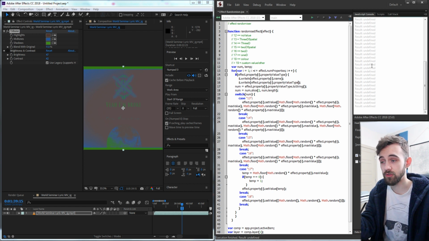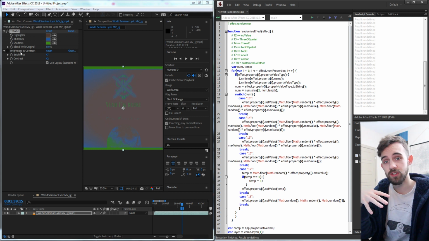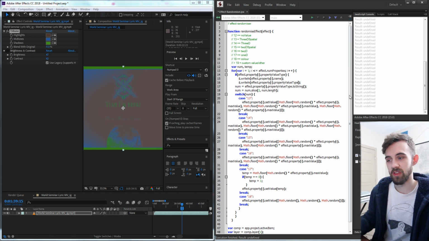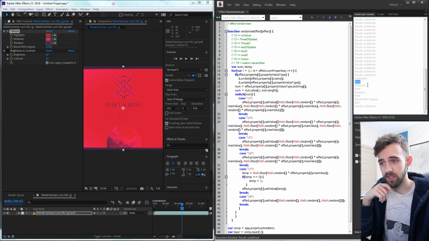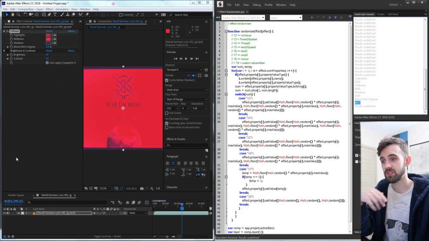So this is then in the JavaScript console going to essentially list out all of the properties it goes through and changes, as well as what value type they are. So when I run this, you can see I get the highlights. It gives me 6418. The midtones, those are also 6418. Blend with original is 6417.